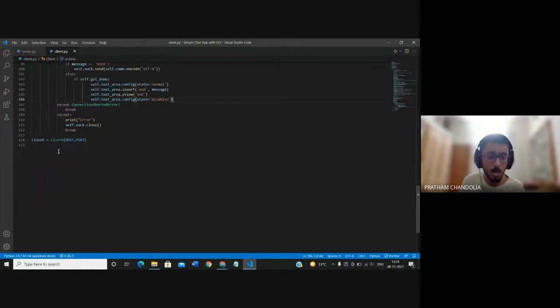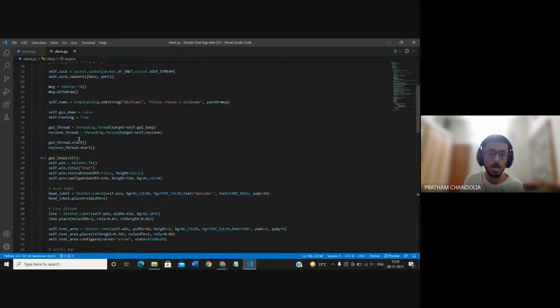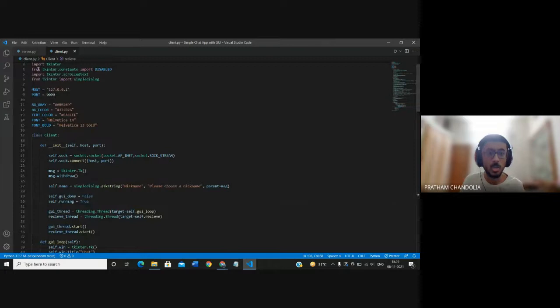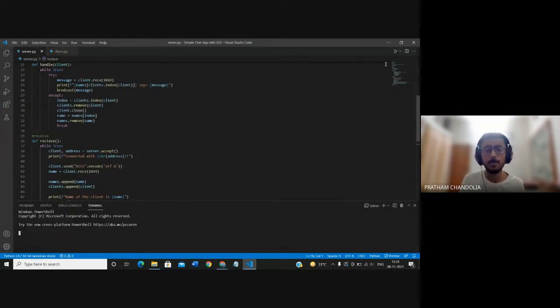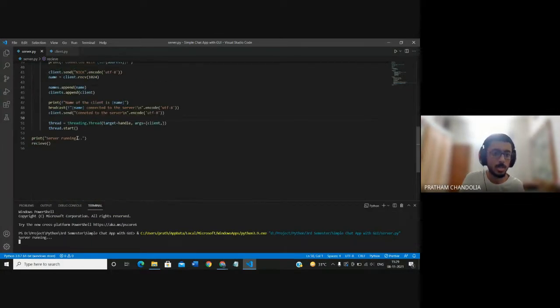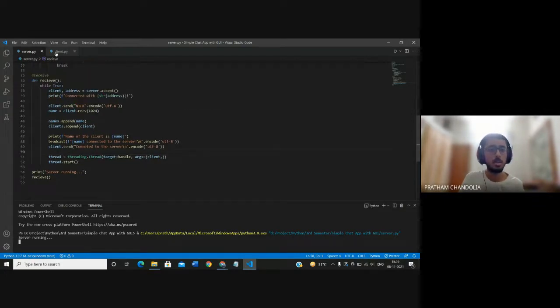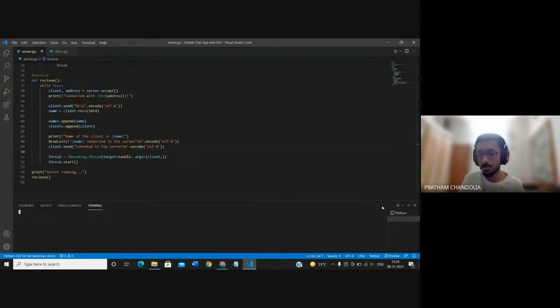Now we have just called the client through client host and port, and this host and port are the host and port of the server, which we have mentioned here. Okay, so let's run the code. First we will run our server. So the server running message is coming, which I mentioned would come first, and then it will receive everything. Now we will run the client file.